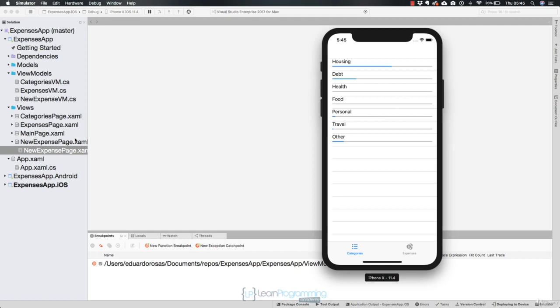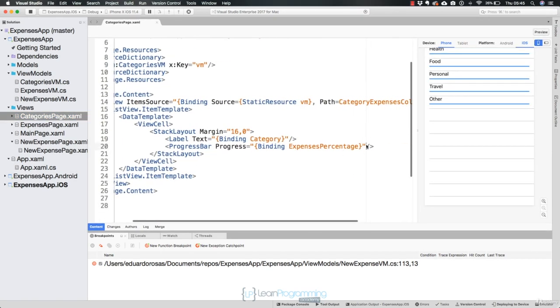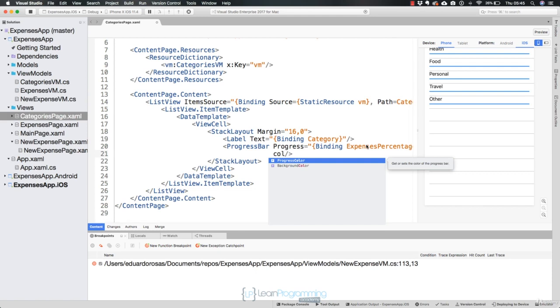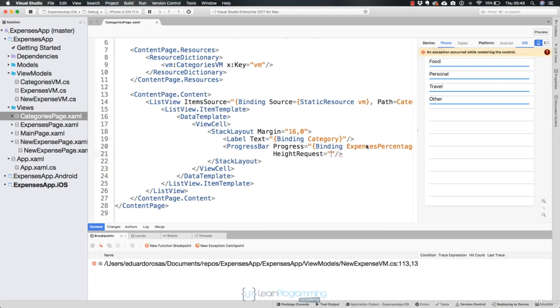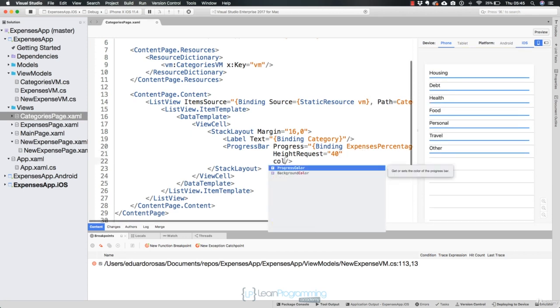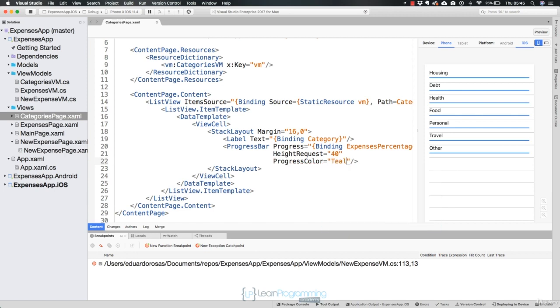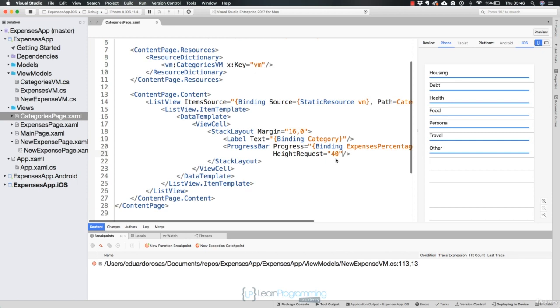So in this case, we are in the categories page. And in the categories page, we do see this progress bar, but if we search for the progress color, we could change it directly from here. But let's go and search for height, set the height request to 40, for example, and we see nothing happening. If we set the color, we do have the ability to set it to teal, and it does change, but the height request is really not doing anything to how tall the actual element is.